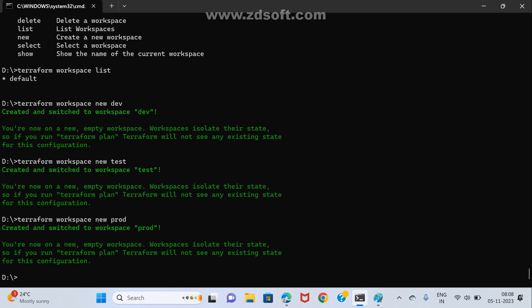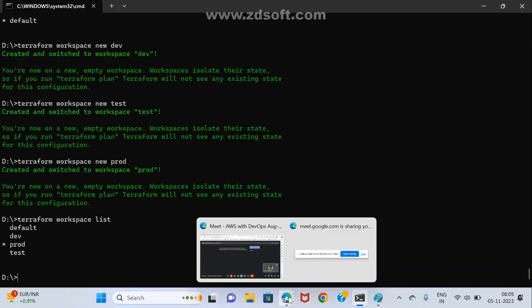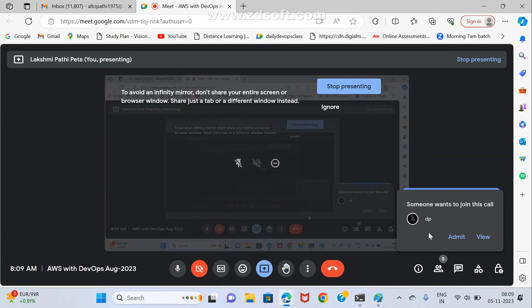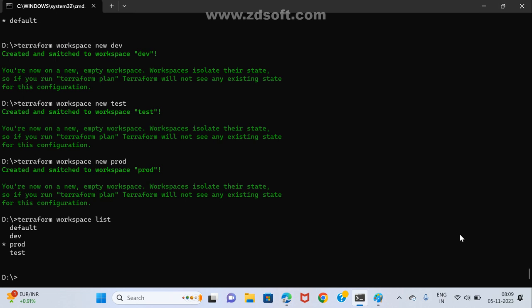Now check it. Terraform workspace list. Okay, good. Now how many workspaces did I get created? Three workspaces got created. The fourth one is the already existing one, which is the default. I want to create a resource on either development or production or test. You tell me on which workspace I want to create a resource.